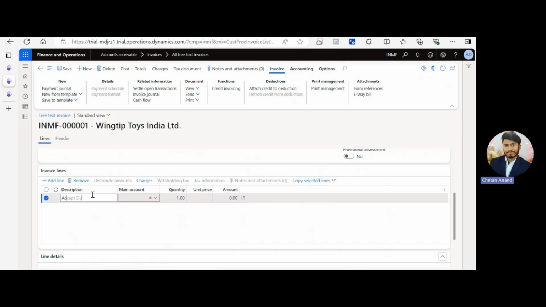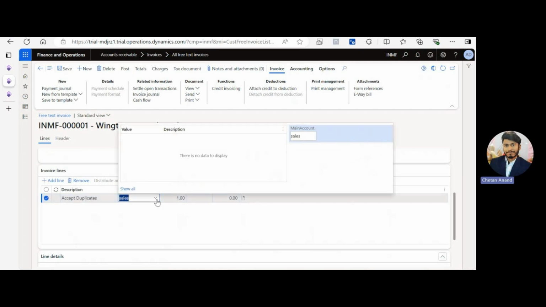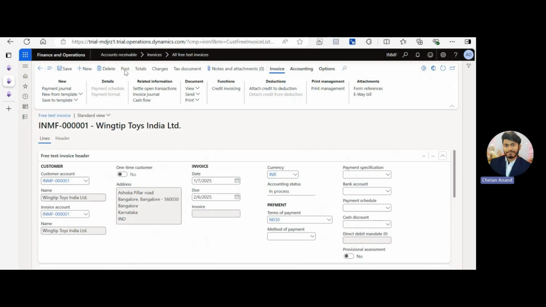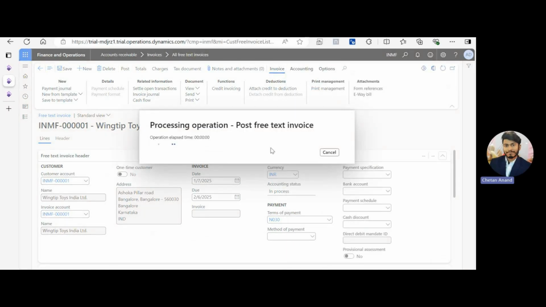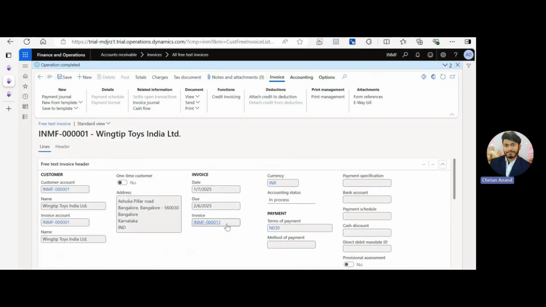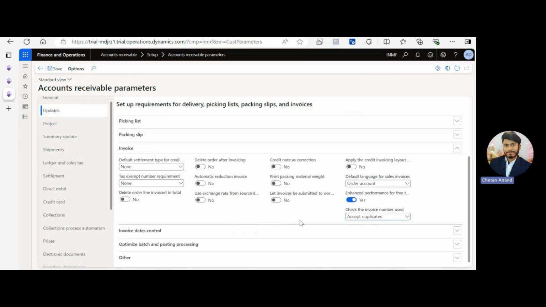So accept duplicates. I'll give the main account as sales others. I'll give the amount as 300, let's say, and I'll click on the save button, and I'll go to post. At this moment, first of all, this will not give any warning. This will post and it will generate the same number sequence that we have already generated, because as per the current setup, we have made it accept duplicates. So these are the two things that we have covered as of now.